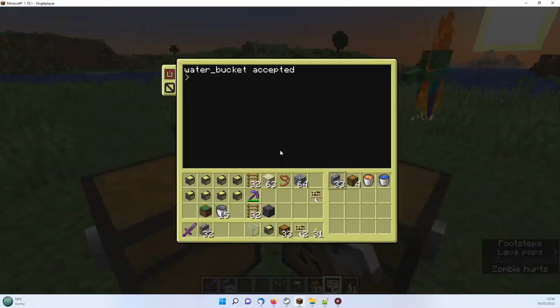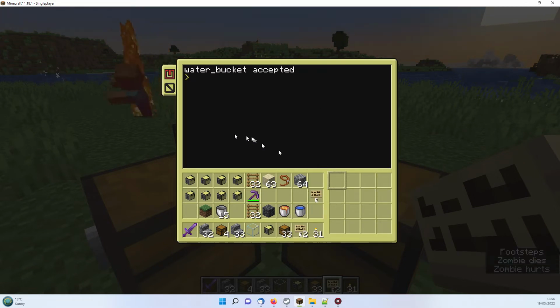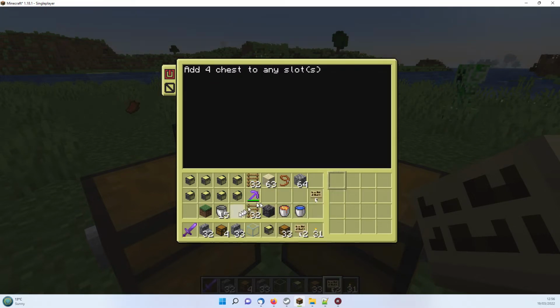Okay, right, so I'm going to take all these things out so that you can see how this routine works. Okay, so we'll start this one called cobblestone generator. I know it starts with a capital C. That's probably not required, but anyway. So we've got cobble generator there. And I hit the enter key, and it says add 4 chests to any slot. So if I just put 1 in, add 3, and so on. So chest accepted.